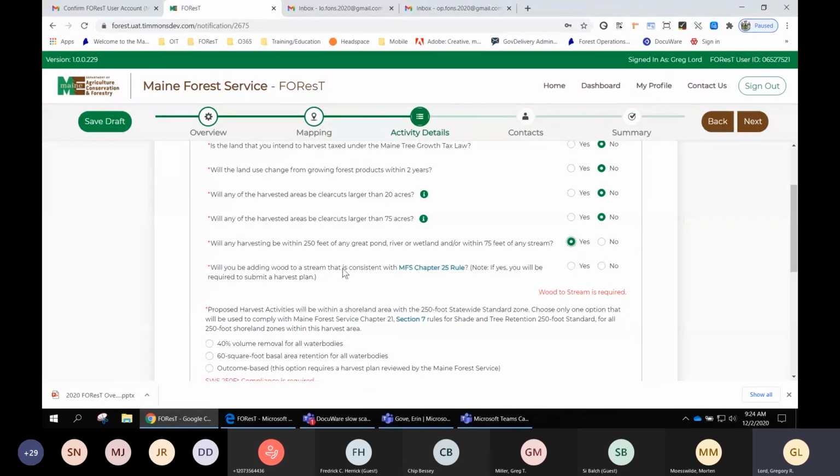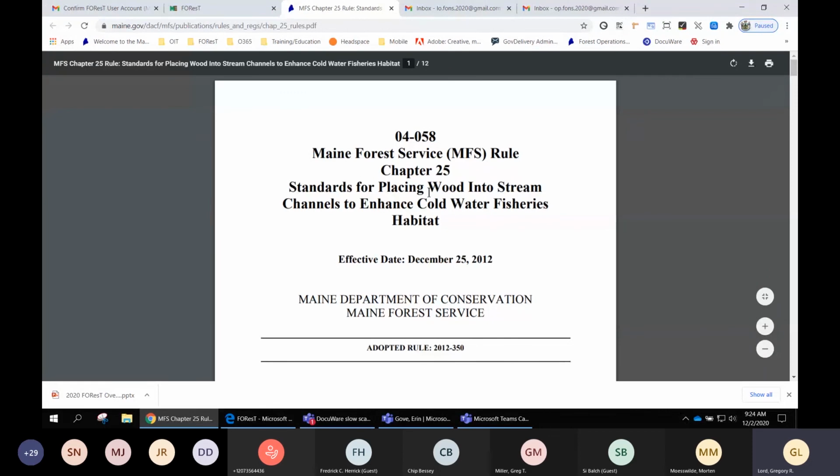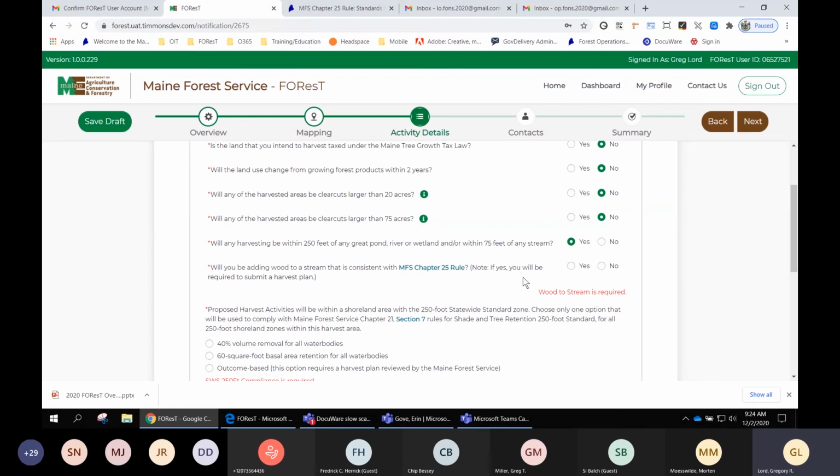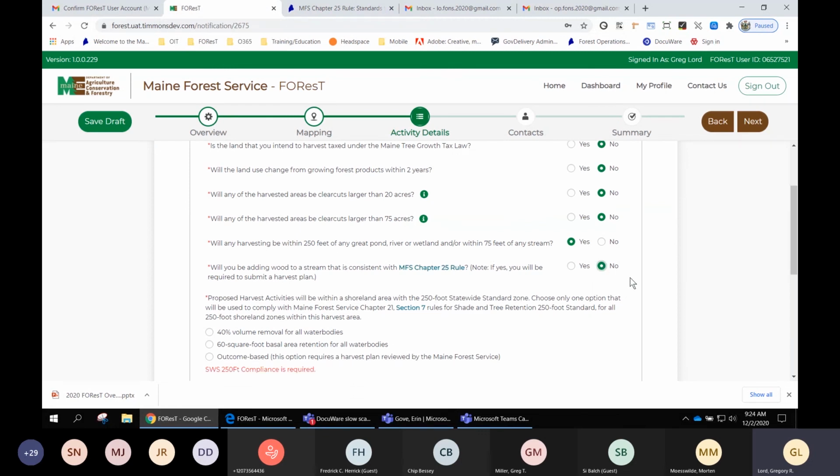Are you going to be adding wood to the stream, which is consistent with chapter 25? And I'll point out here, we've tried to present links where it's appropriate for additional information if somebody's filling this out and isn't quite sure what chapter 25 rules are. If you click on that, it's going to open the chapter 25 rules for you to further read. We'll say we aren't adding any wood.